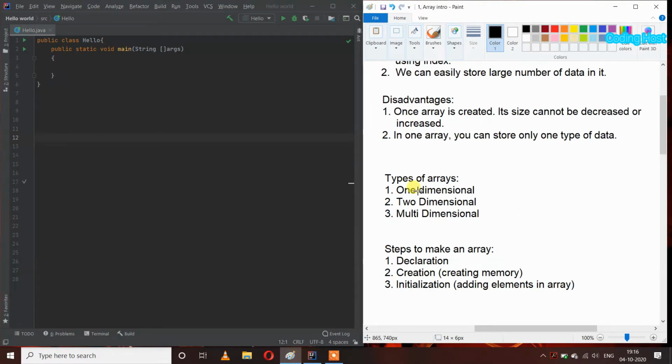Now let's see types of arrays. First is one dimensional, which is also called a 1D array. Second is two dimensional, which is also called a 2D array. And then next is multi-dimensional. In this type of array we have three dimensional arrays.